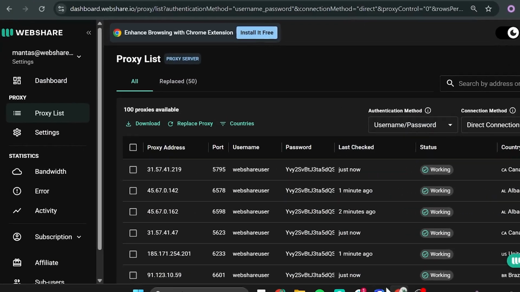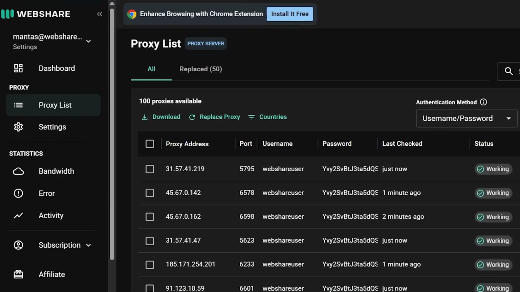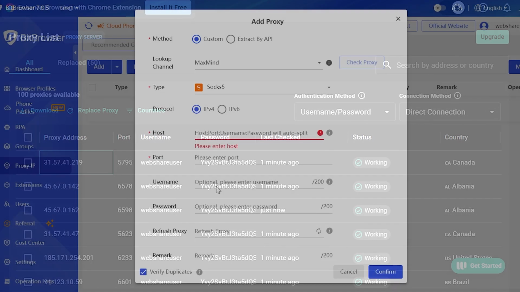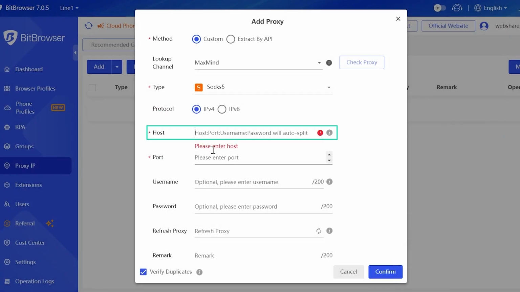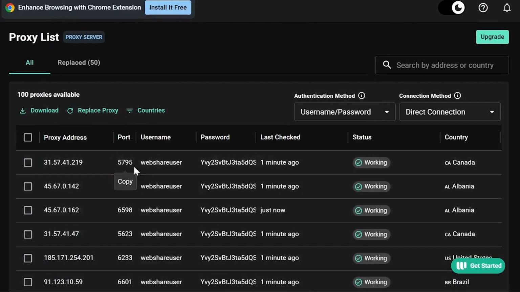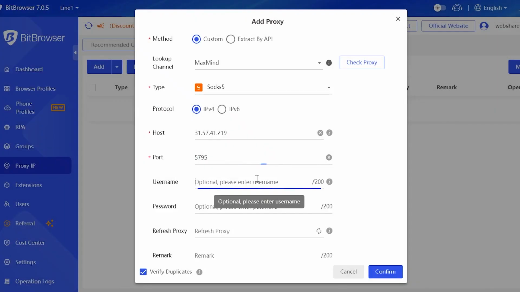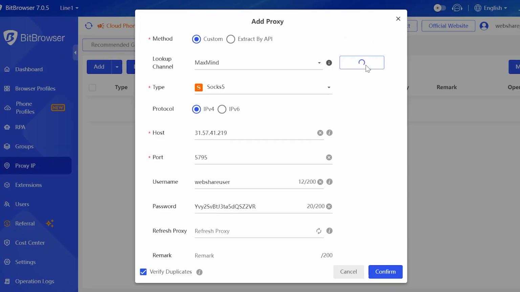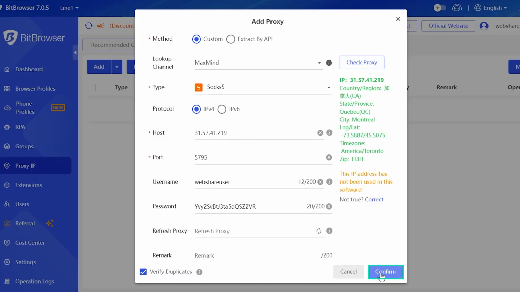On the WebShare dashboard, open Proxy List. We choose this proxy address. Left-click on the proxy address field and paste it into BitBrowser host field. Do the same with port, username and password field. Check if the proxy connection is successful and confirm the changes.